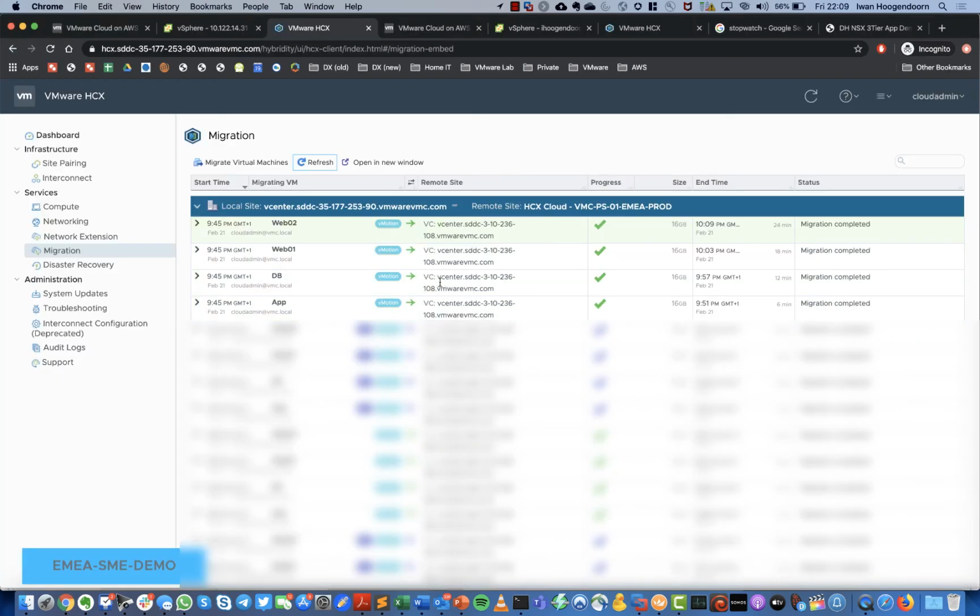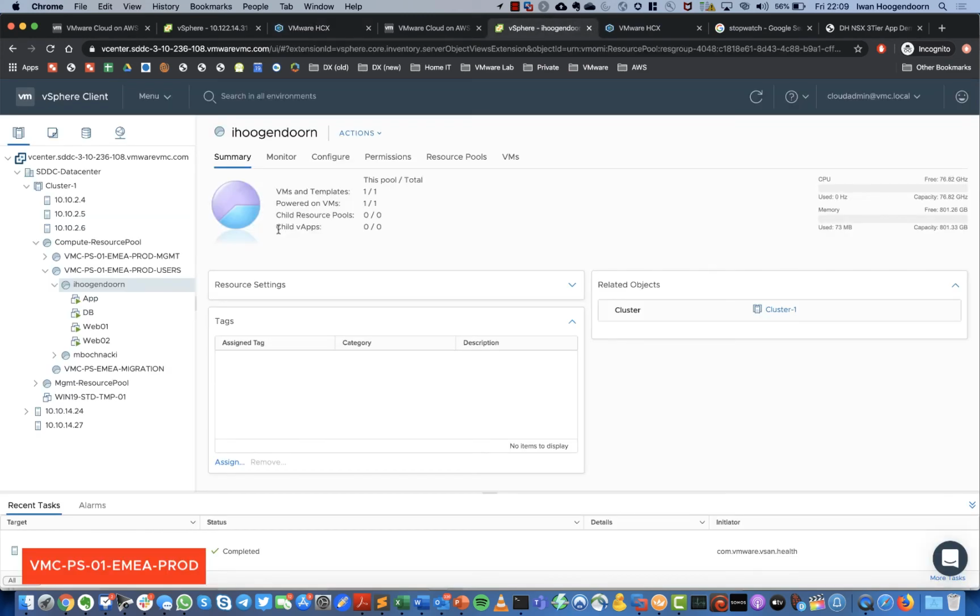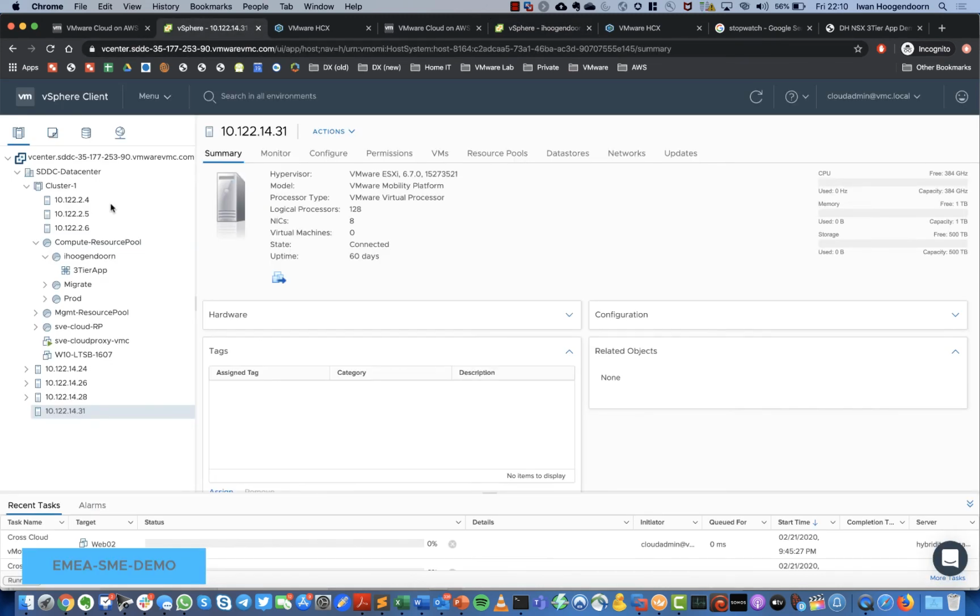So let's go back, and here we can see that it took 24 minutes for all VMs to migrate. If we go to the new vCenter server on the red side, we can see the VMs are actually there, and they're gone on the blue side. So now we can see that my VM is actually there.